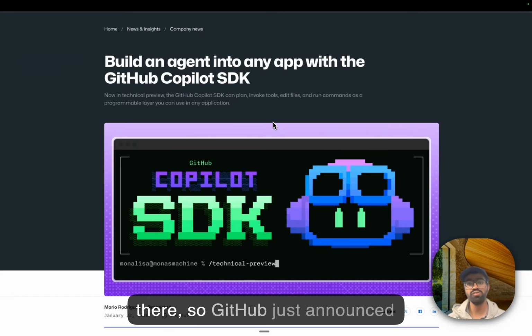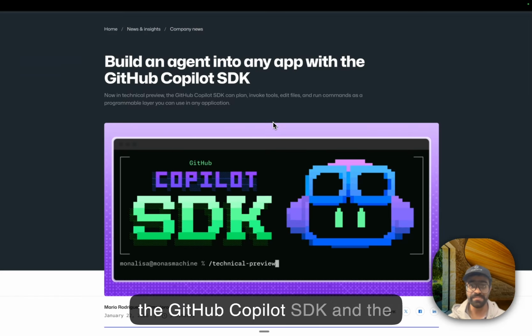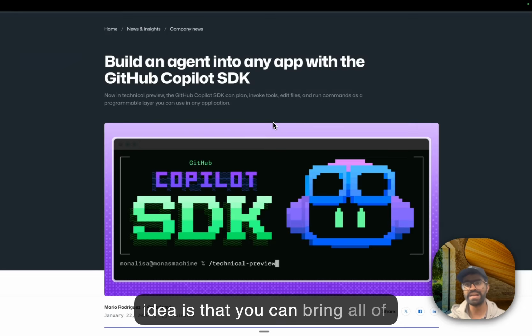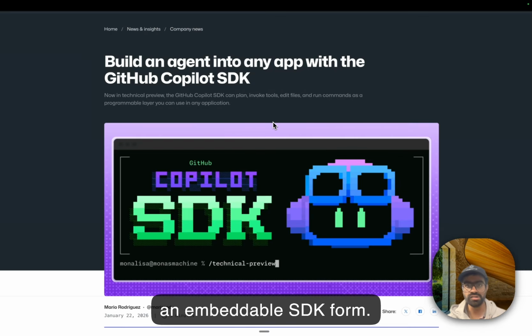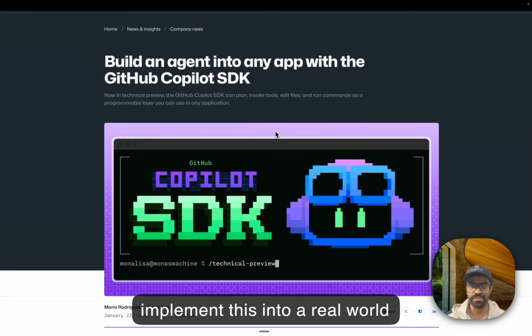Hi there. So GitHub just announced the GitHub Copilot SDK. The idea is that you can bring all of the powerful capabilities of the GitHub Copilot CLI, but inside of an embeddable SDK form. First, let's go through the announcement blog, and then we'll later dive into the actual code and how you can implement this into a real world application.